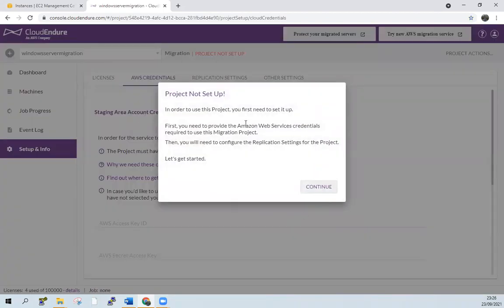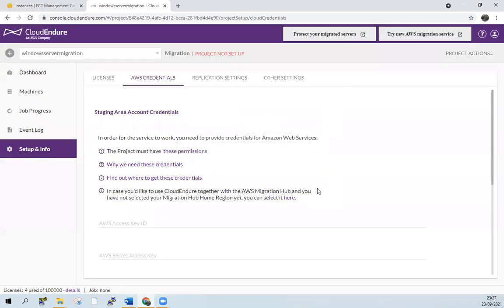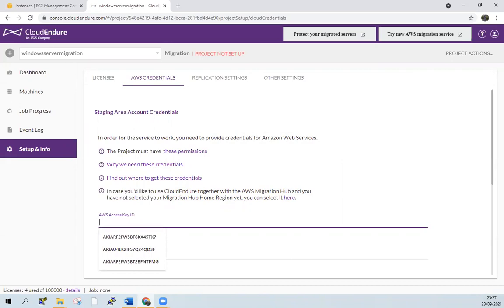In order to use this project, you first need to set it up. First you need to provide the Amazon Web Services credentials, which I already mentioned, the IAM role credentials. Then you will need to configure your application service, where you will set the source point of migration and target points of migration. So let's use these credentials.